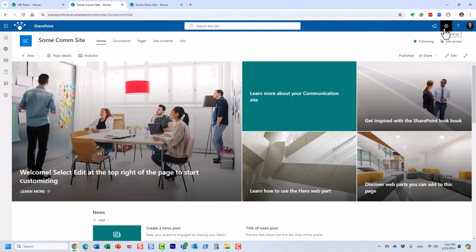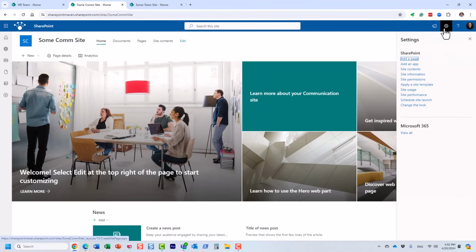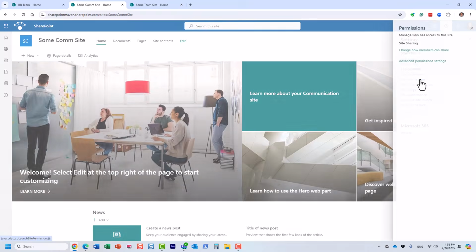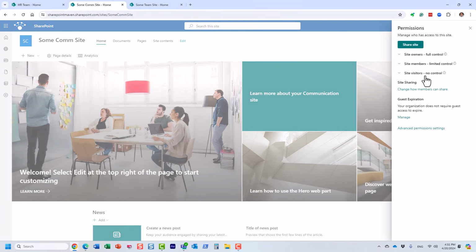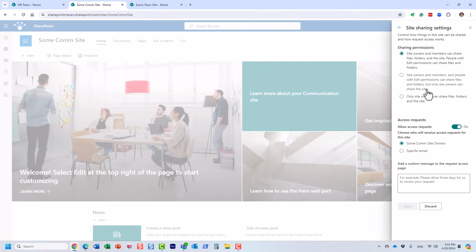Here's how you need to do that. Obviously, you need to be the owner to tweak those settings. Gear icon, site permissions. And of course, this is where you add people, this is where you see those groups and all. Under site sharing, you see change how members can share. This is where you specify you can downgrade this, if you wish.